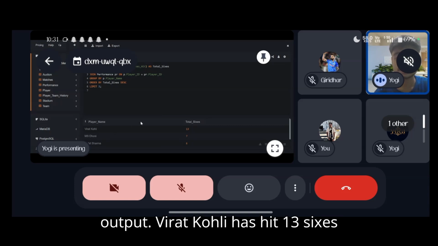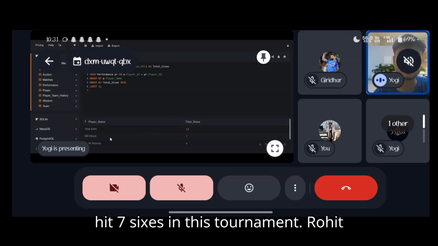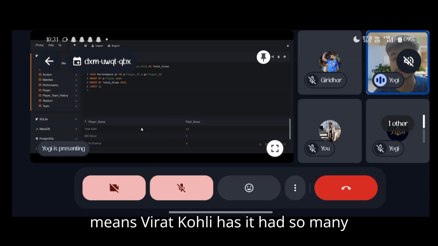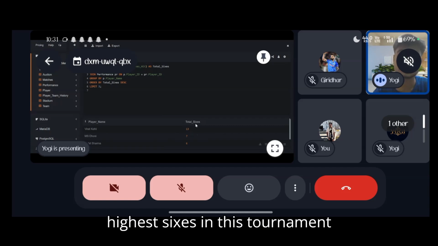Here is the output. Virat Kohli has hit 13 sixes in this tournament. MS Dhoni has hit 7 sixes. Rohit Sharma has hit 6 sixes. So Virat Kohli has hit the highest number of sixes in this tournament.